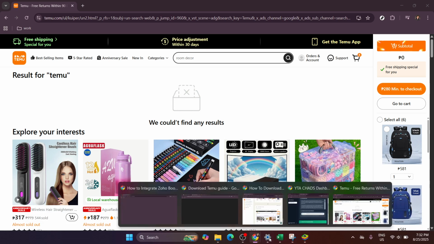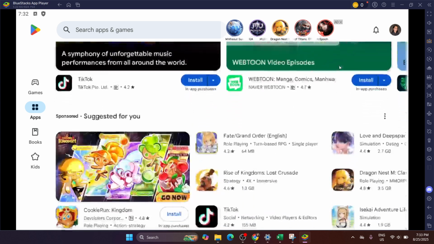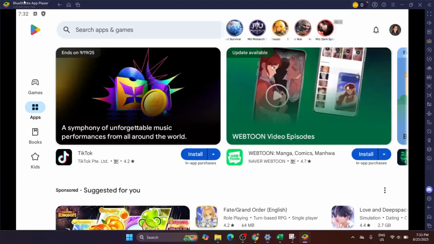For our purposes today, we'll be using BlueStacks, a popular emulator that creates an Android-like environment right on your Windows computer. To begin with, open your web browser and go to the BlueStacks website. Download the application and install it on your device. Remember, BlueStacks is a third-party software, so ensure your device meets the required specifications for seamless operation.